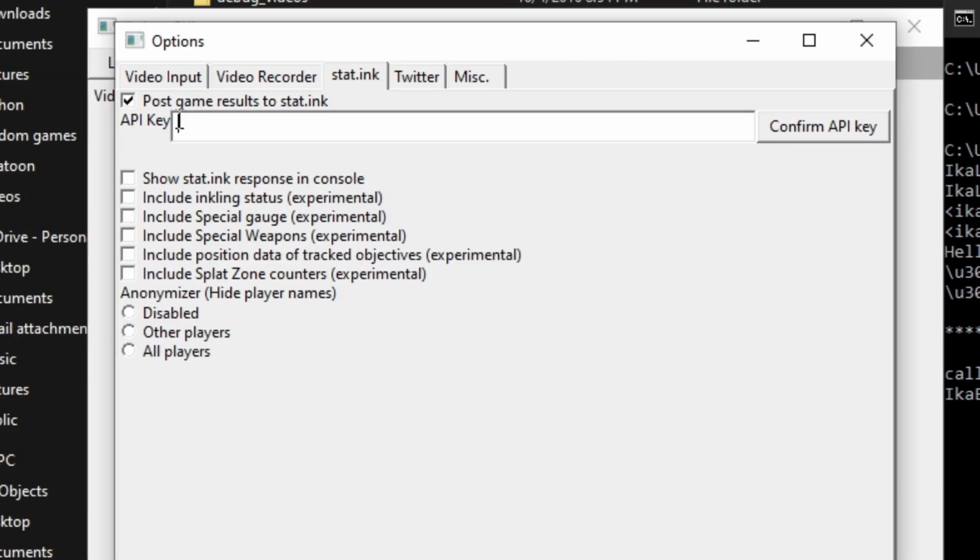So again, I'm not going to show it, but you have to paste your API key into Stat.ink. After that, you're obviously going to click Post Game Results to Stat.ink, and you're also going to click on these. Now, you don't have to click on these experimental ones. I do anyways because they're helpful to have in the overall stats. But if you're just testing it out and want to make sure it works, you can disable them for now since they will clutter up the menu. Definitely check Show Stat.ink Response on Console.